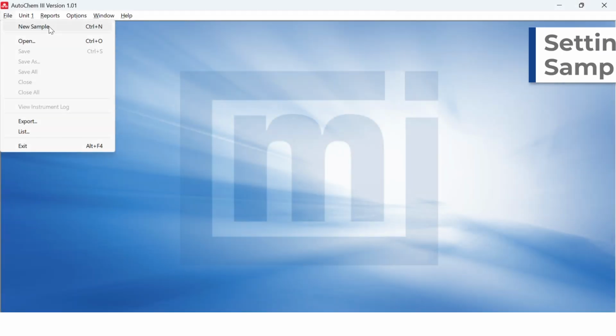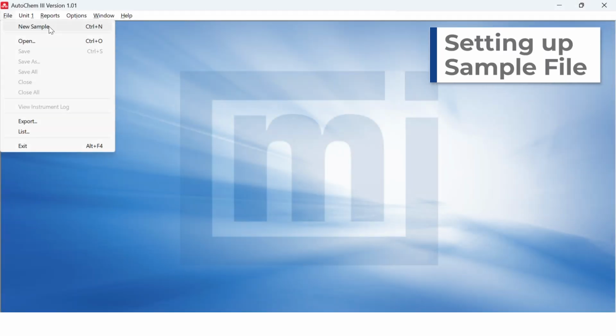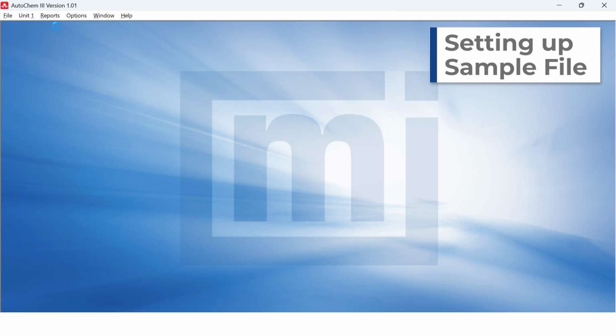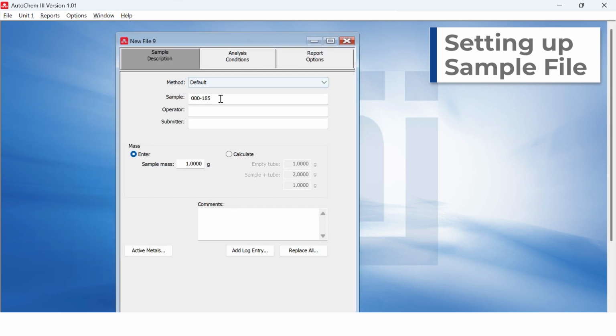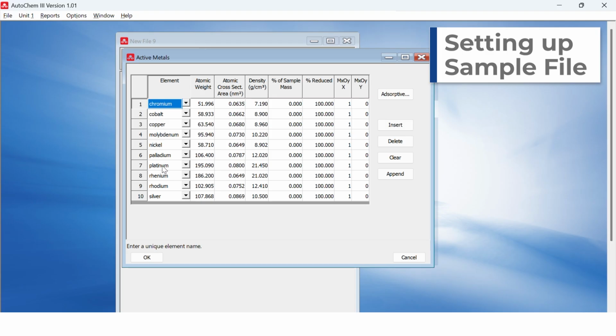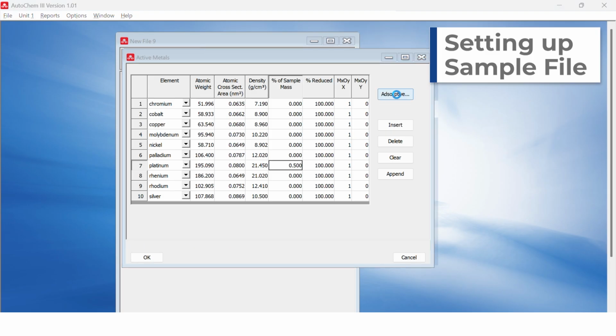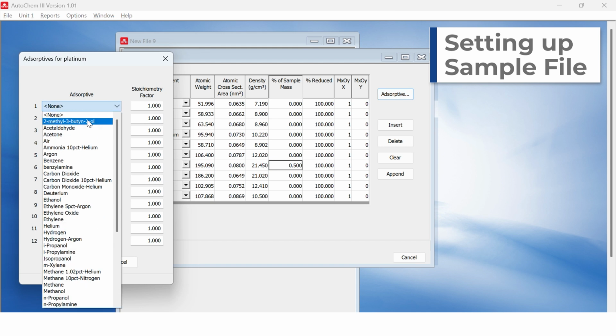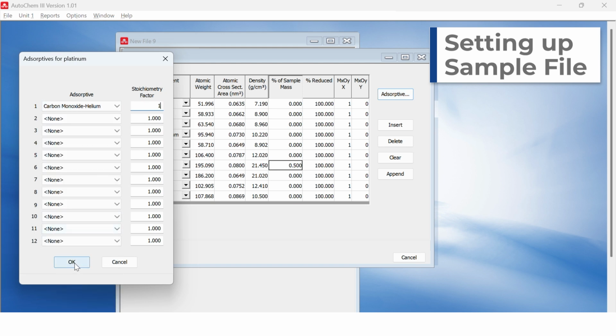To create a sample file, navigate to the File menu and select New Sample. Under the Sample Description tab, enter sample descriptions, operator, the empty tube mass, and sample plus tube mass. Select Active Metals box, navigate to Platinum row, under percent of sample mass, enter 0.5, navigate to Adsorptive box. Select Carbon monoxide, and enter 1 for the stoichiometry factor.